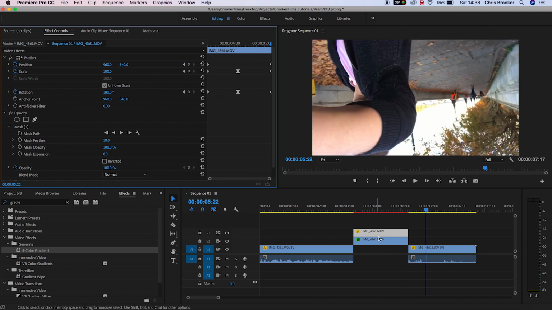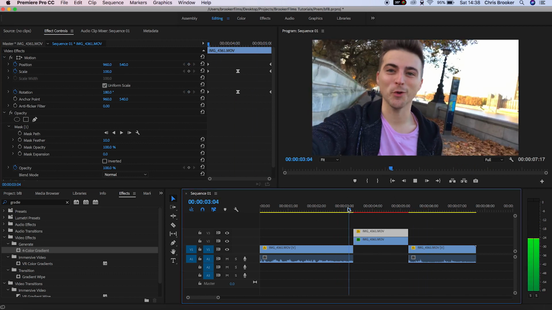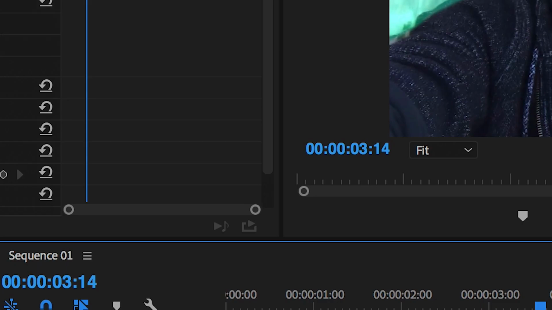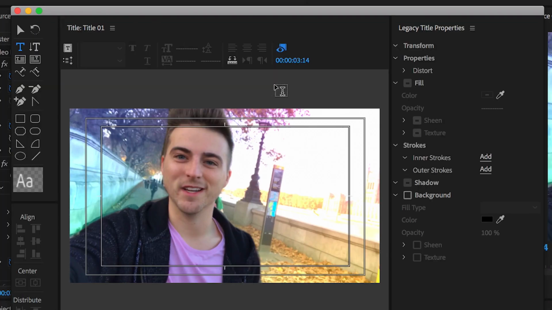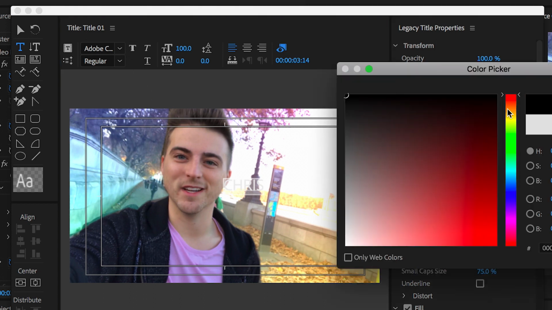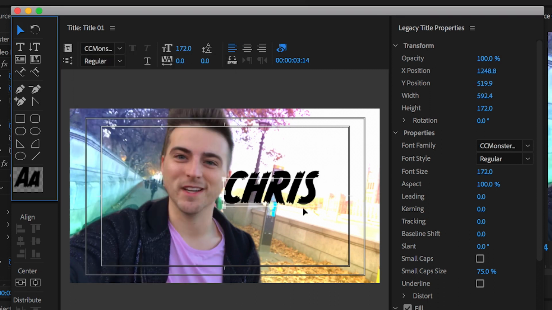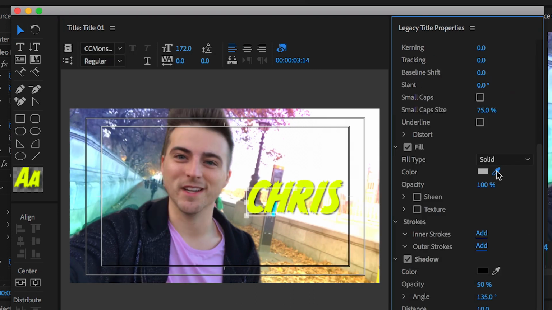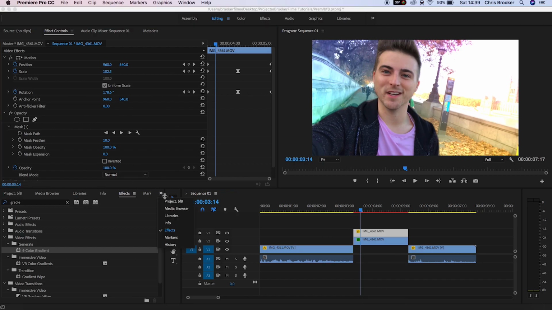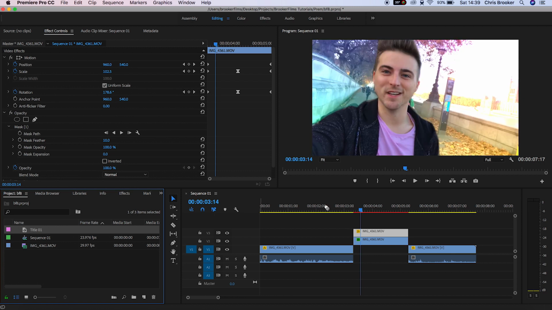And then as soon as you've completed this, we need to go ahead and generate some new text. So we'll go up to File, New, Legacy Title, and inside of the title window, we'll press the T and type out the name or the title or whatever you want to put. And we'll just change the font size and the color. And then inside the text color, I'm going to change this to the color of the shirt just so that it matches up with the shot. And we'll drag this text layer on top of that footage. So we'll drag that on top of both of those freeze frames.